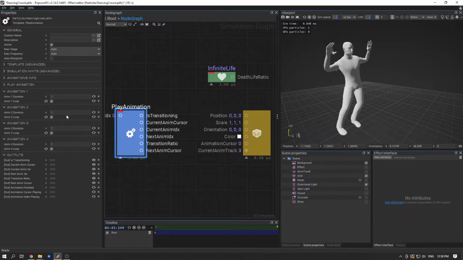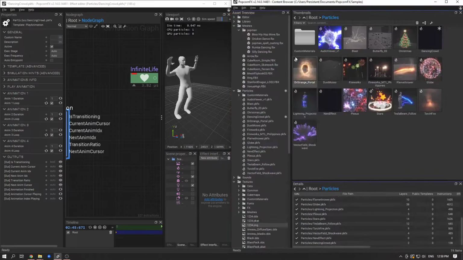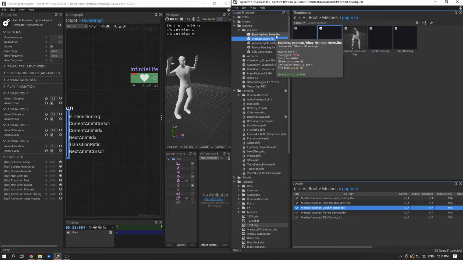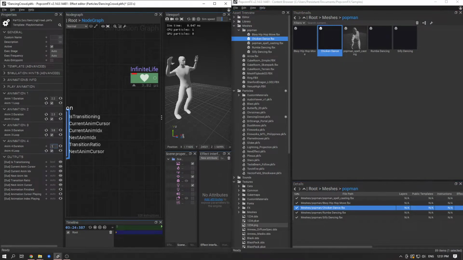And now we have to set up the animation durations. That might be a little painful to do, but by hovering the FBX you should have the animation durations. So it should be about 2.2, 2.3, 3.8, and the last one is chicken, which is 4.7.